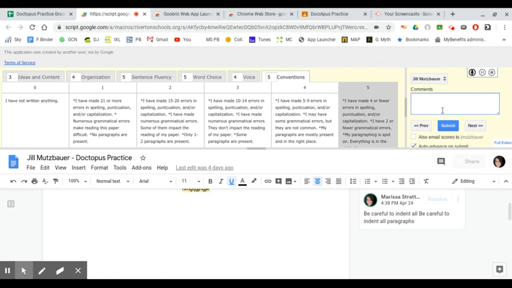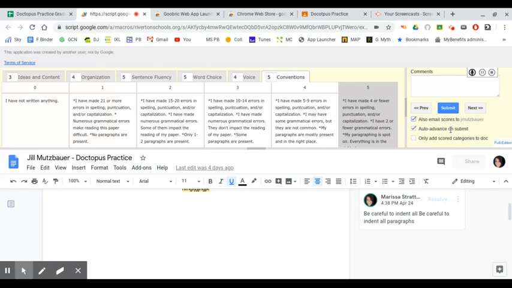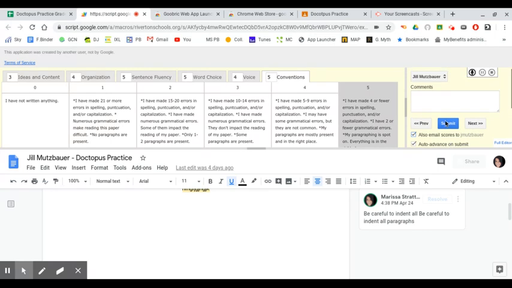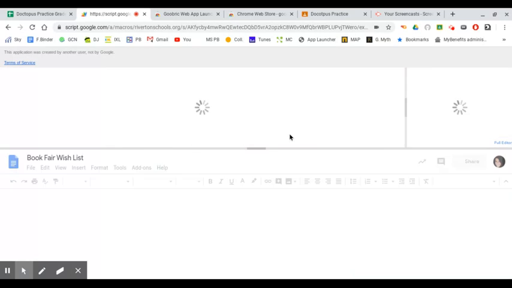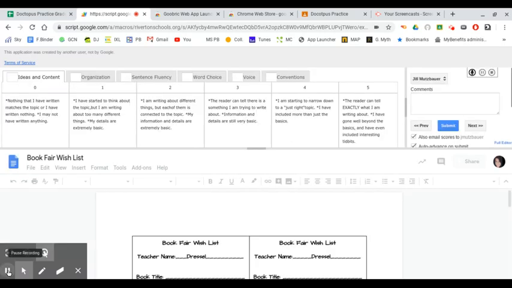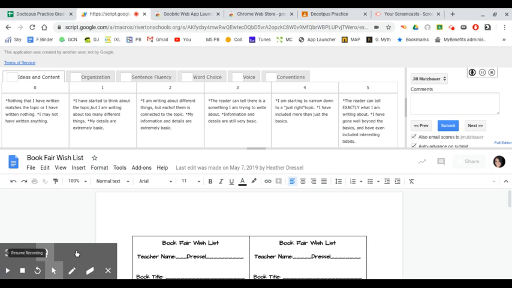I can make my comments over here. I can email scores to the students, and I like to check auto advance on submit, because that means when I hit submit, you did a great job, whatever comments I want to make, submit, it's going to pull up the next one, which this was just an attachment that was added to an assignment. So I'm going to ignore that one.